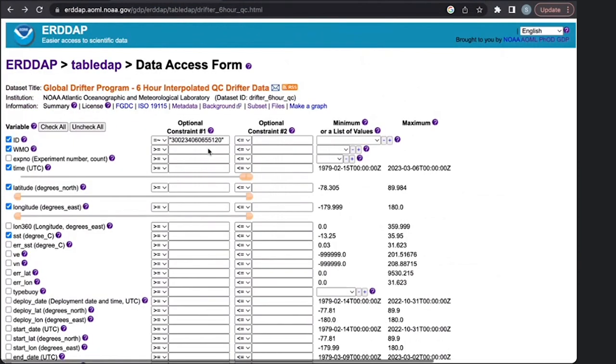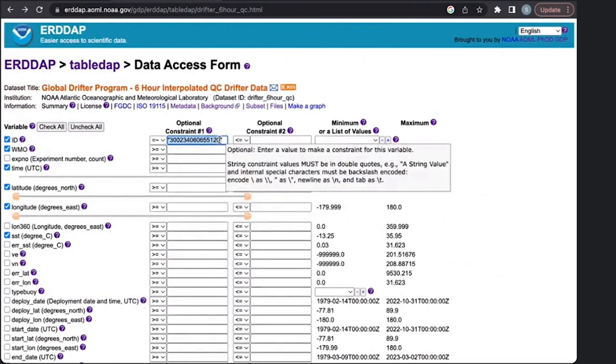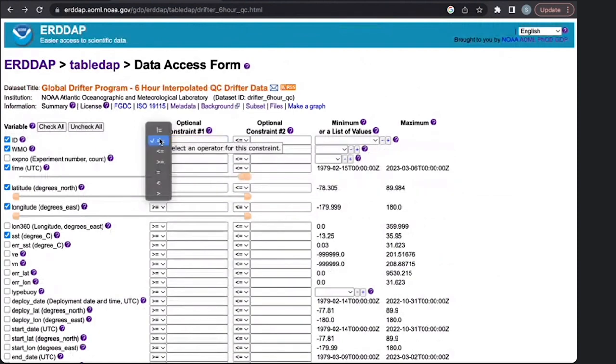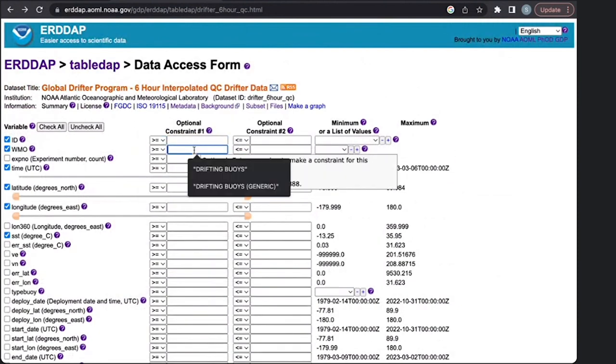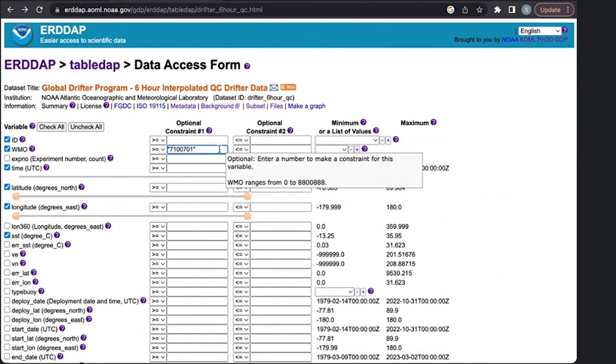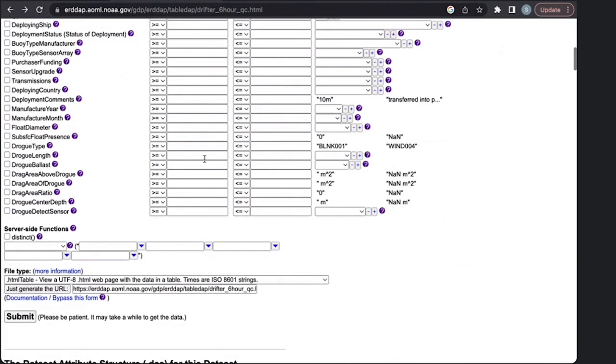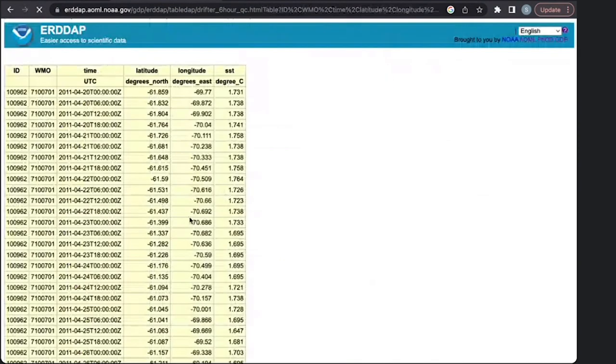And instead of searching for ID, so I'm going to clear this and reset the operator, we're going to search by WMO number. So we're going to open the double quotes again, and then we're searching for a 7-digit WMO number, 7100701. Close the double quotes, remember no spaces, and hit submit. Now let's go back again.